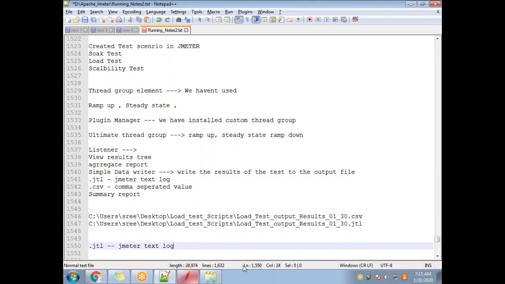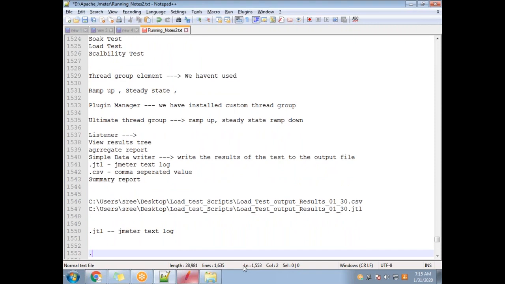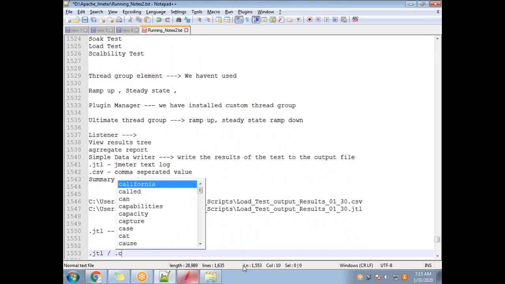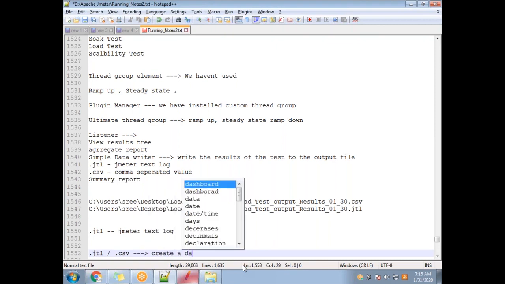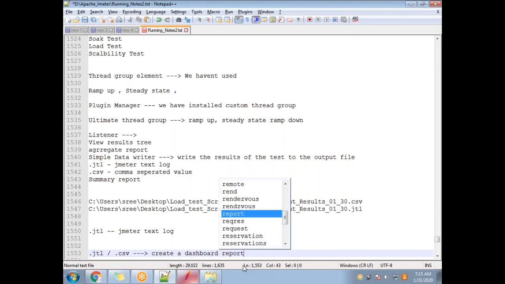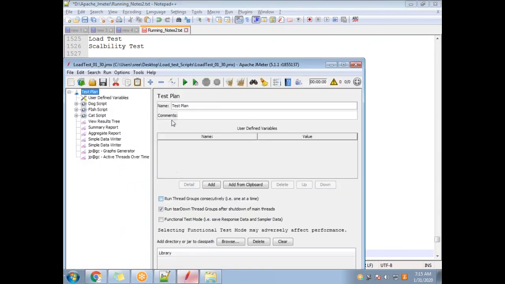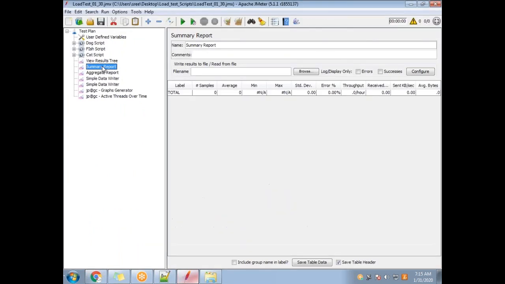So what I would like to do is, using this .jtl or .csv file, create a dashboard report. Yesterday while discussing, I told you that this summary report and aggregate report are all cleaned up because I have closed and reopened it. If I execute the test, this summary report comes and I can save it using the same table data. But that is the only report that we have.